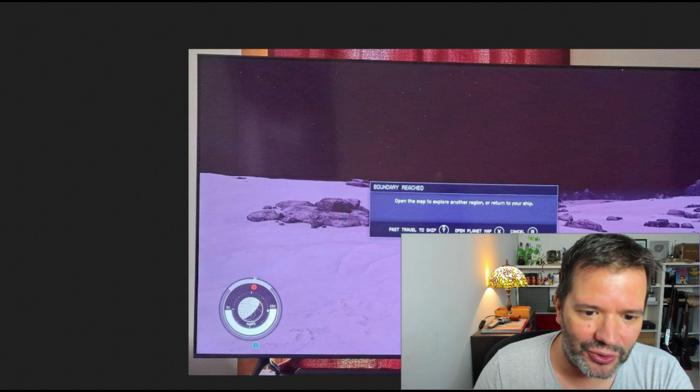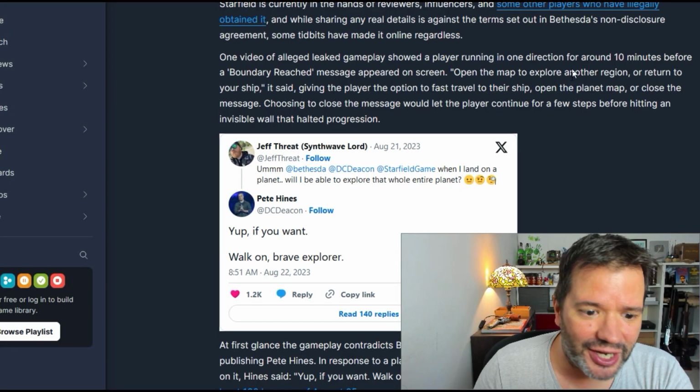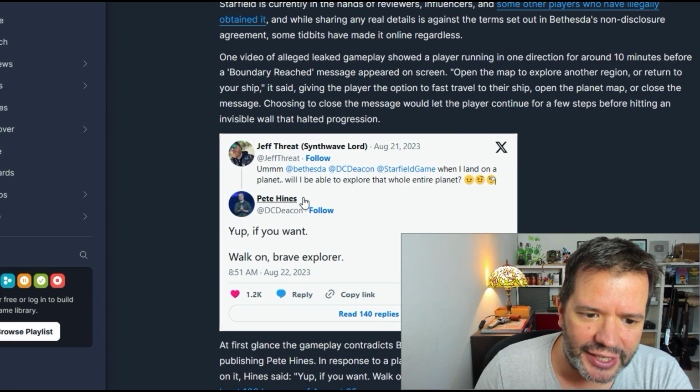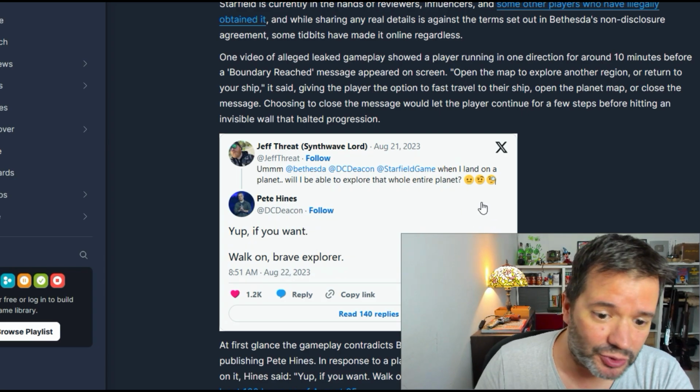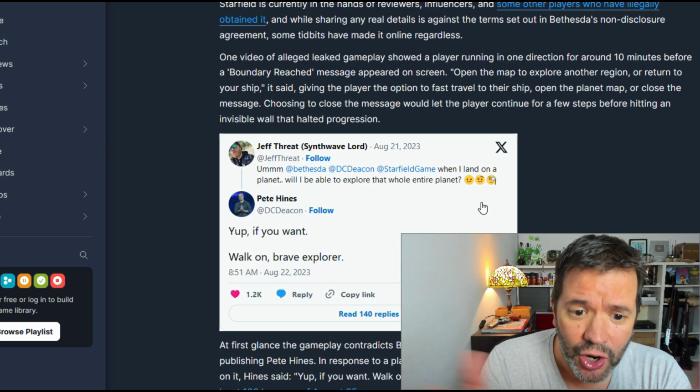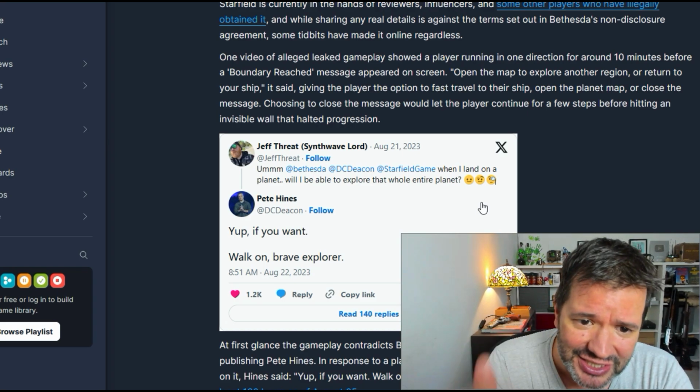It is a joke. Look, this is quite simple. This is not a lie. When these guys were asked, when I land on a planet, will I be able to explore the whole entire planet? Yep, if you want, walk on, brave explorer. There you go. You can't do that. Oh, but it's not seamlessly, continuously walking.